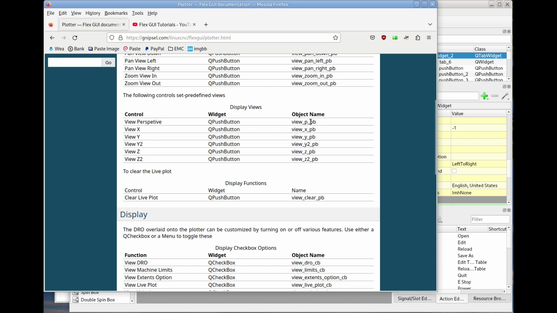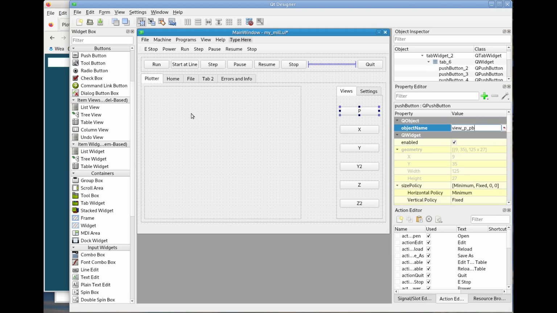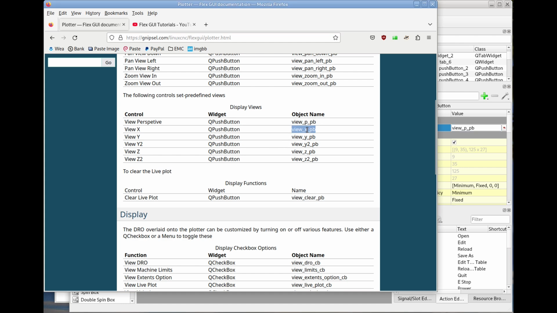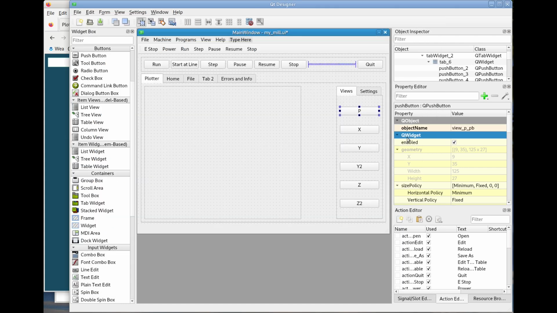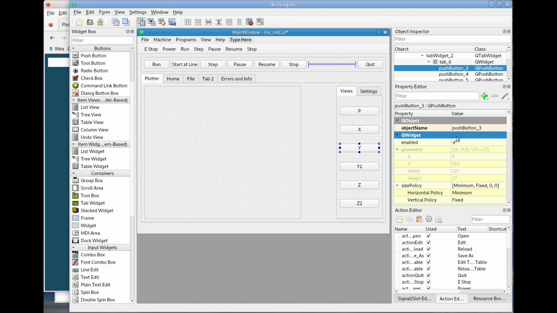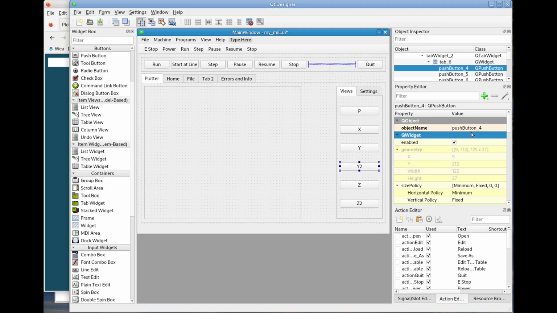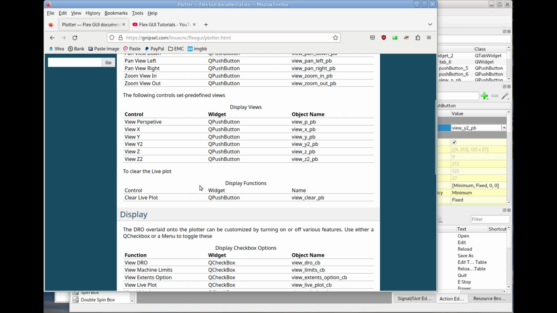So we'll get our object names. We'll set all those. So it's just that easy. You just copy and paste object names in there and you get the function that you want. Probably should have called it easy peasy GUI, but flex sounded more appropriate. It is very flexible. You can have anything you want, anywhere you want, and it's easy to do.